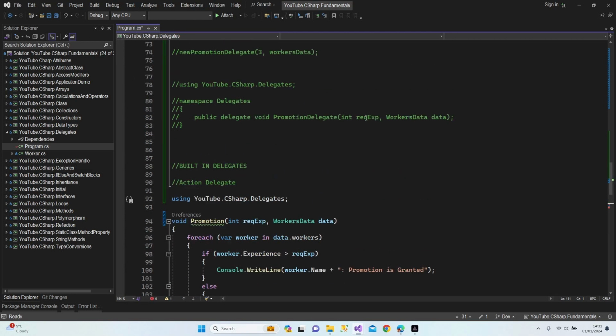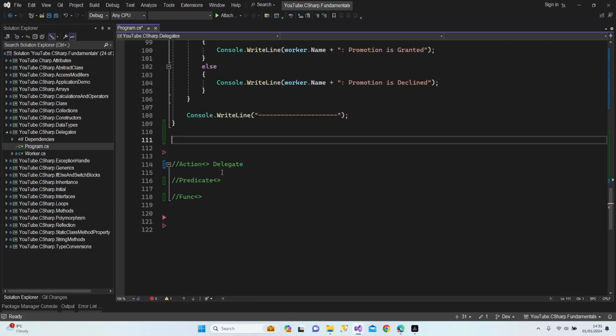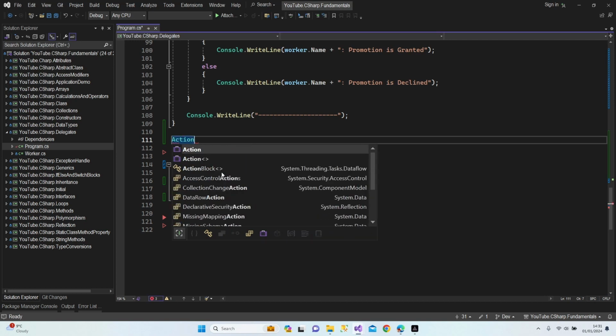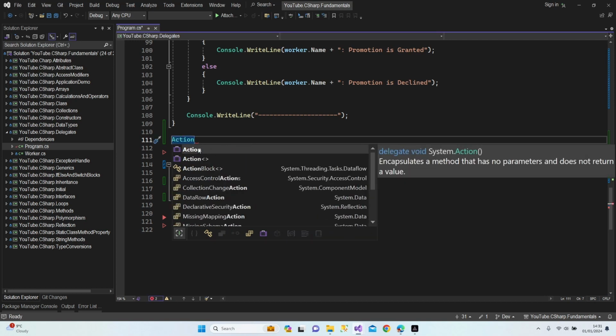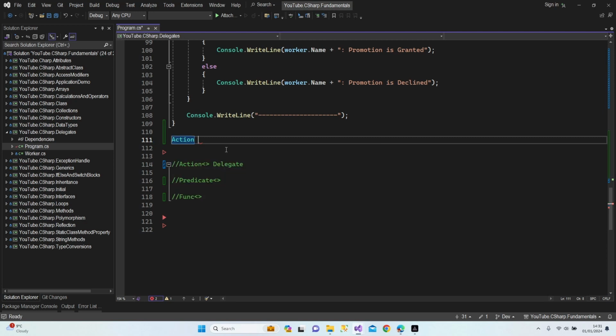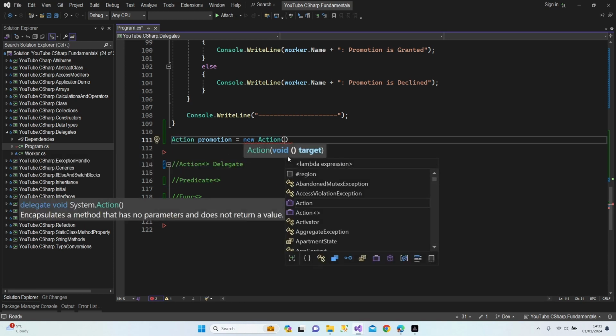Previously, I created a delegate, but this time I already have a delegate, so I don't need to create one. So I'm typing action. As you can see, there are two types of action delegate. I'm going to use the first one, but just consider I don't have any idea how to create this action delegate, and I'm going to show you step by step how I can understand how to use a delegate. Okay, let's give a name, promotion, and let's say new action. Let's open a parenthesis. As you can see, it is asking us for a target, which is going to be void, and it takes no parameters.